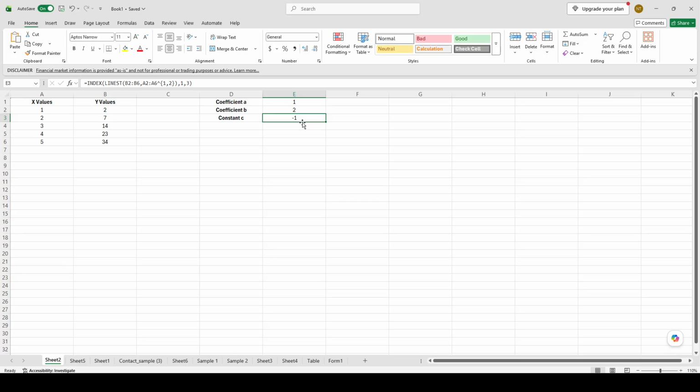At this point, you can look across cells E1, E2, and E3 to see the fitted coefficients. If everything was entered correctly, the quadratic equation should match the curve produced by your y values for x values 1 through 5. If the numbers look off, the first thing to check is that the x values in column A and the y values in column B are aligned row by row, because the fitting depends on that exact pairing, and that covers everything you need to know.